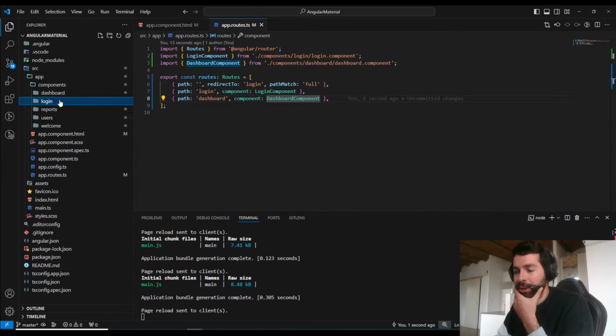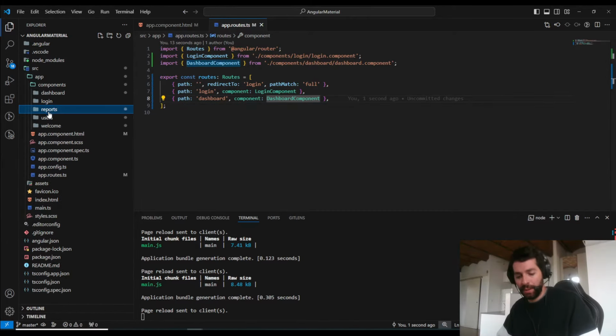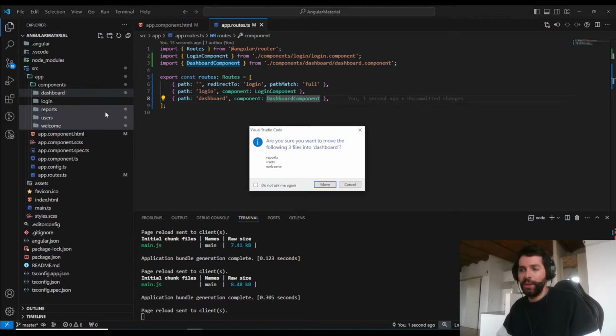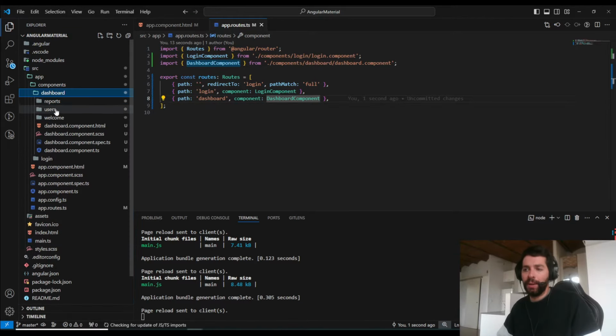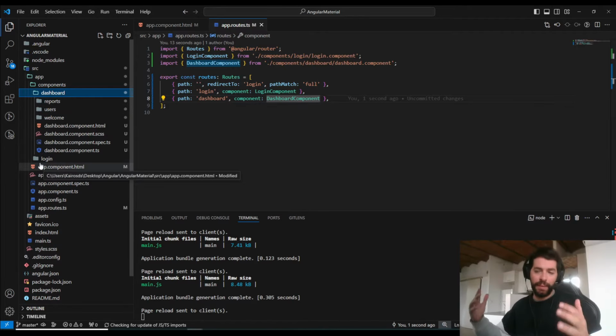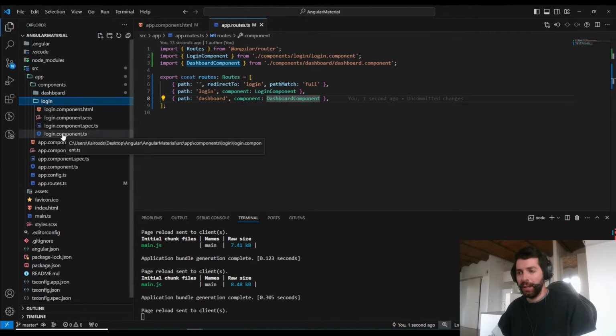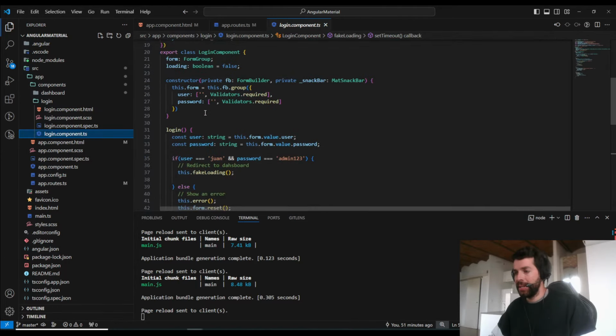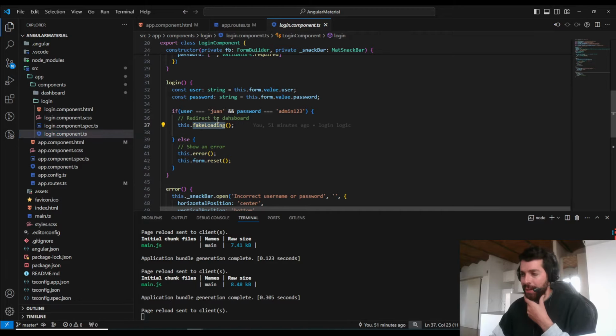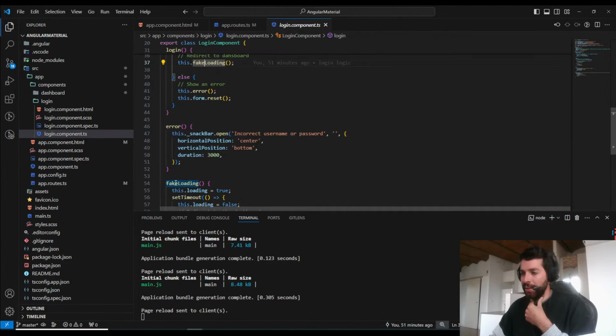Here I have an error because I want these components inside the dashboard. Let's move this component. I will select this one. I mean, you can put the components here in the root, but it depends. I prefer to put this component within the dashboard because it's going to be only for the dashboard. So let's go back to the login, and here when the user is correct, we are showing the fake login.